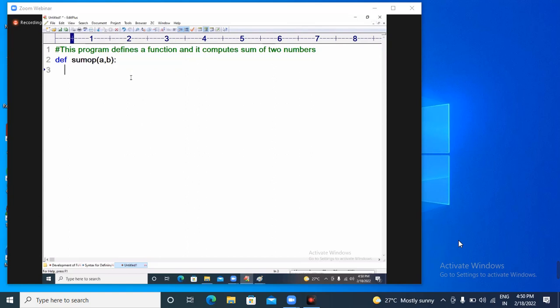Indentation symbol. Very nice. Now here, writing the documentation string. If you want, you can write a documentation string actually. It computes the sum of two numbers. No problem, you can write it.